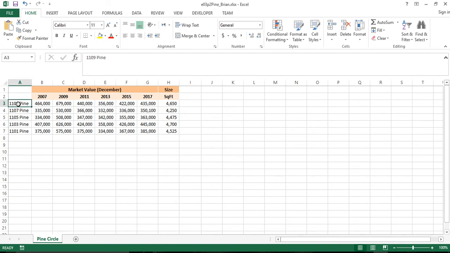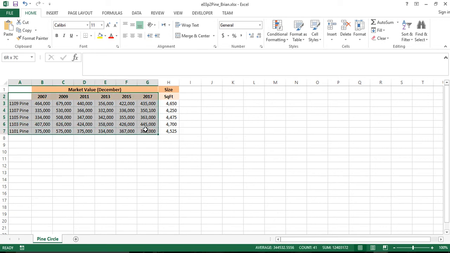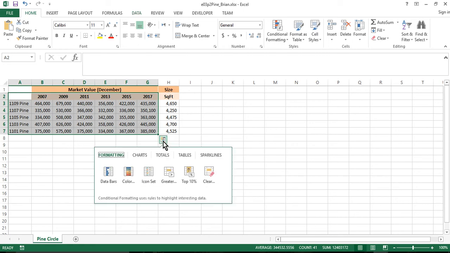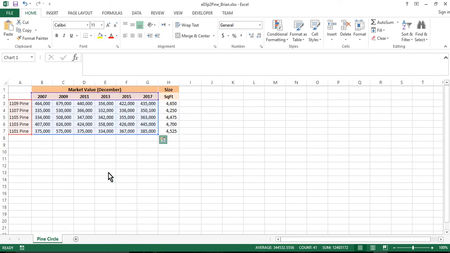So we're going to highlight the values from A2 all the way down to G7. So A2 to G7, so you'll have a range just like you see here from A2 down to G7. Then we're going to click in the Quick Analysis. Over here where it says Quick Analysis, that little button on the bottom right, we're going to go to Charts, and we'll do a line chart.